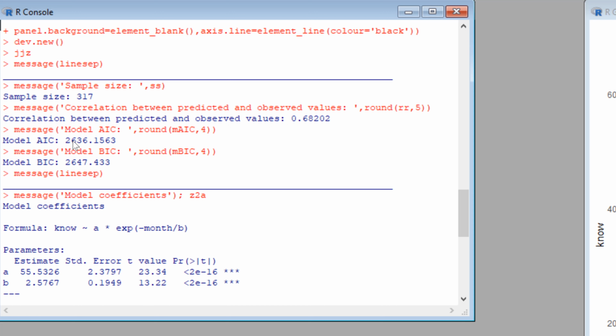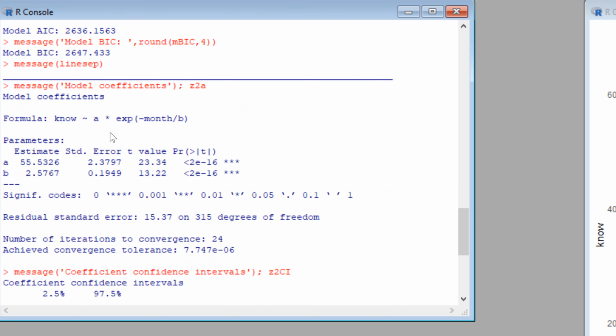Here the program reports a model AIC and BIC if you want to use those to compare models. But that's beyond the scope of our application here, so I'm not going to go into that. Here are the parameter estimates of the model. And in this case, A is estimated to be 55.5 and B is estimated to be 2.58. You get a standard error for each parameter. And if you double those, that'll give you a sense of the margin of error associated with these guys.